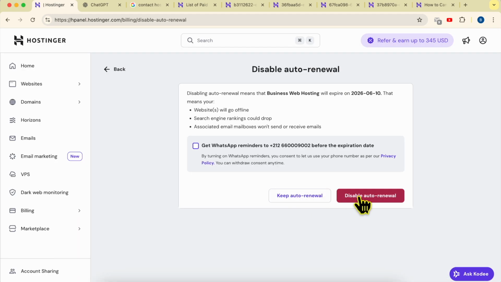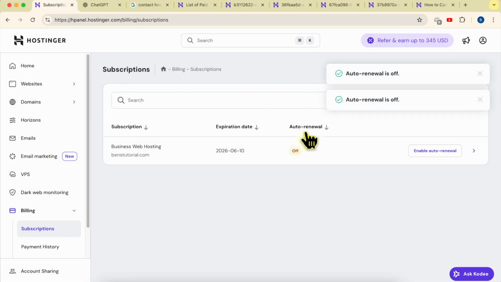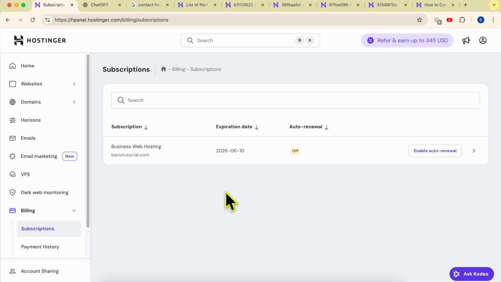Make sure to click on this red button again, and auto renewal is off. Now this subscription will automatically expire when the expiration date arrives.